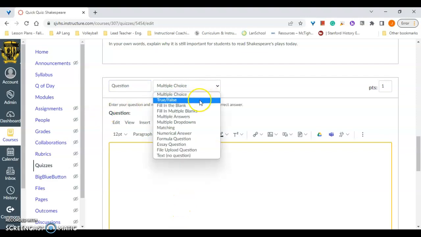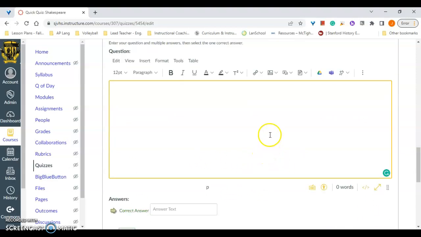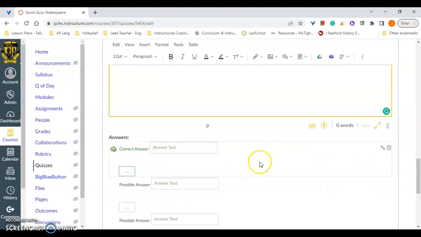Here from the drop-down menu, you can select what type of question you'd like to add. So you can have multiple choice, true, false, any kind of question that you've traditionally used on tests. You can also select how many points you want that question to be worth. You'll notice the default is 1, but you can override that and change it depending on the scope of the question.